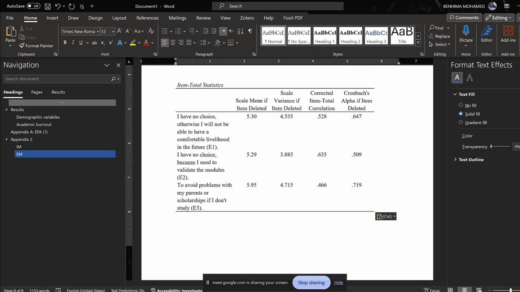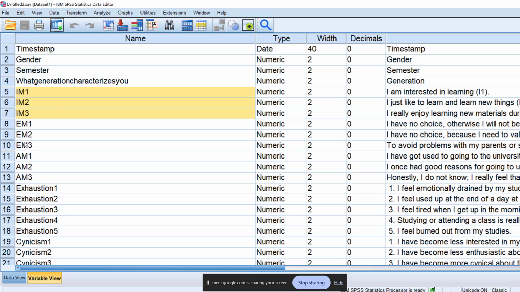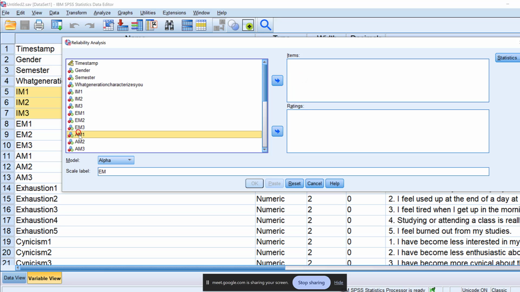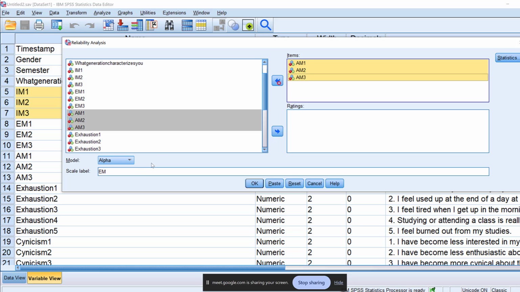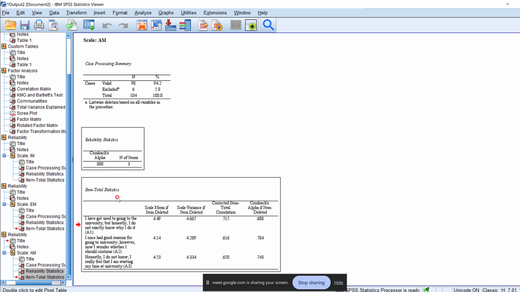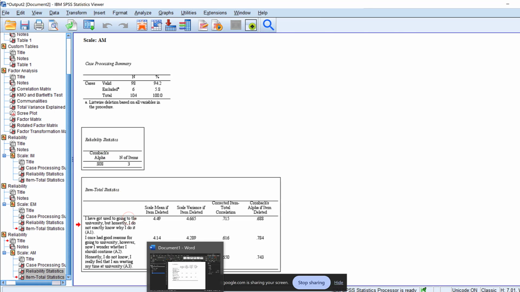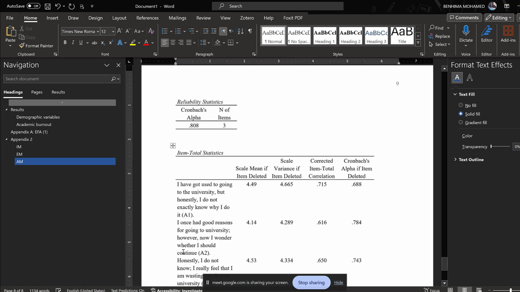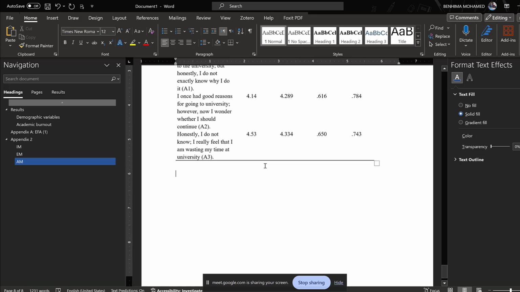Then I will do the same for the other one, which is e-motivation. So recently used dialog box, e-motivation, put it here. And I will put it like this as a title, click OK. And this is the Cronbach alpha of the items, copy it and put it here. So EM, meaning e-motivation, will need to be included here. That's it. So this is as far as motivation is concerned.